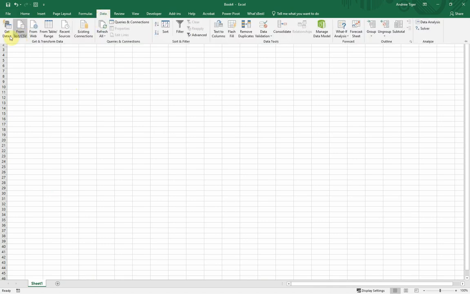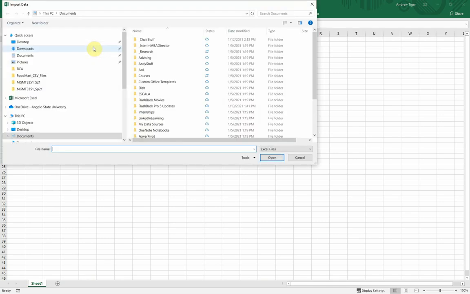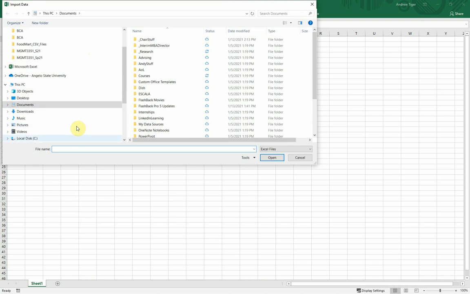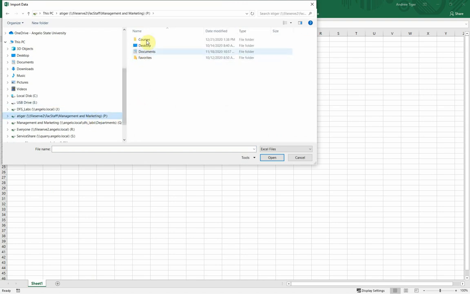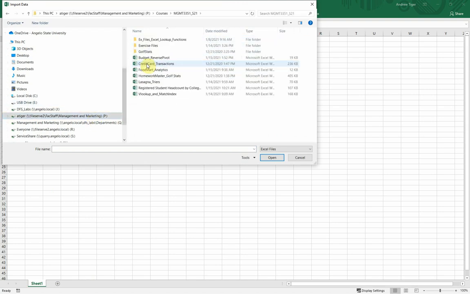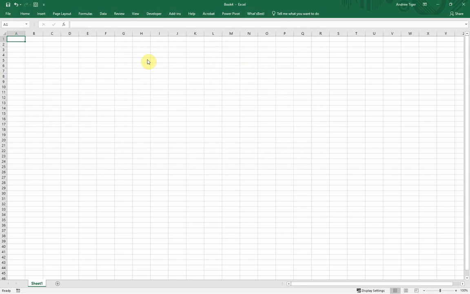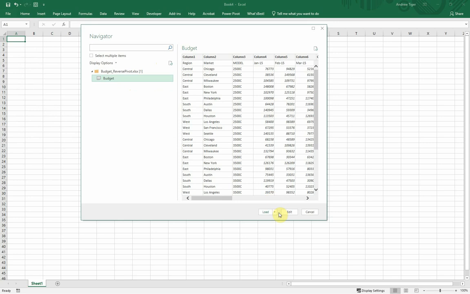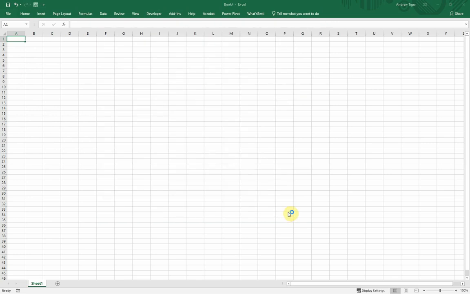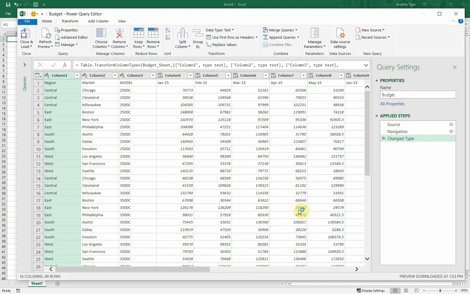I'm going to do Data, Get Data, from a file, and I'm bringing in an Excel file. I'm going to use the budget worksheet, and I'm going to do an edit. So it brings up the Power Query editor. There's a lot of things I'm going to do. First of all, I'm going to promote the first row to headers, so I'm going to use the first row as headers.